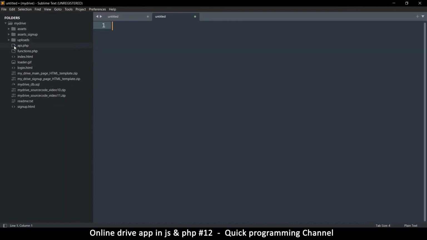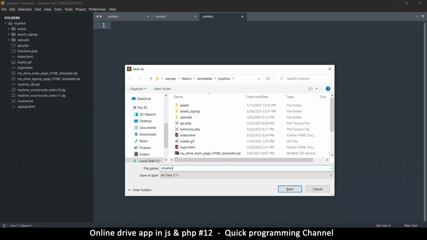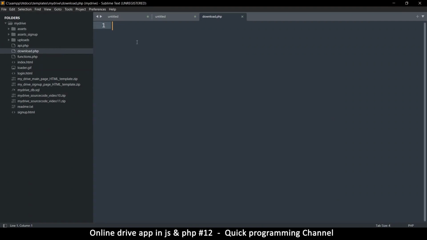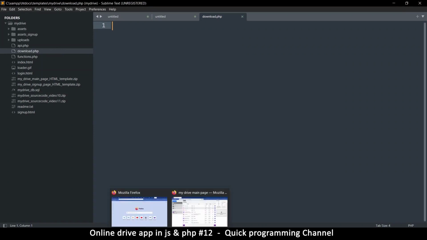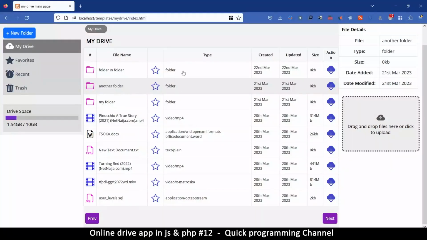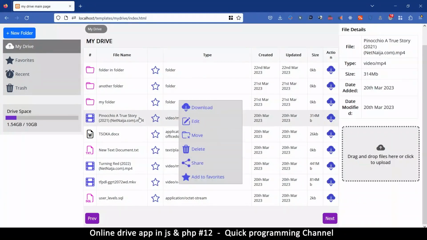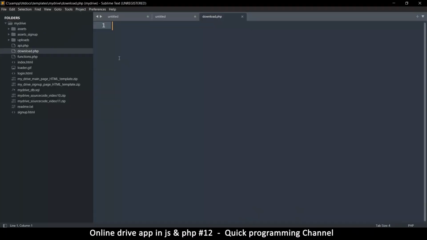Now we just need to create a download page. So the way we have api.php, let's right click and make a new file, and let's save this one as download.php. So in the download here, we just need to search for the ID of the item that we want to download. So here, there's obviously an ID for each one of these. So let's try and make the code we need.